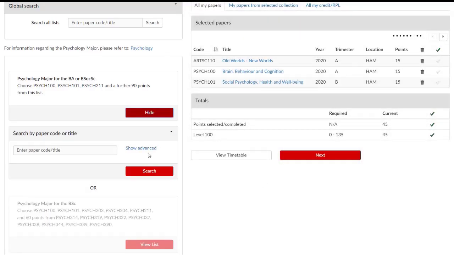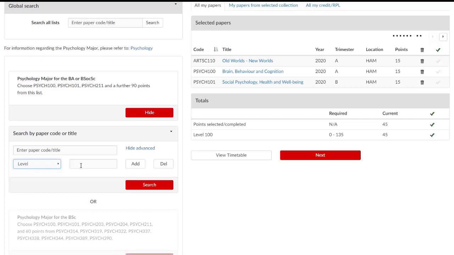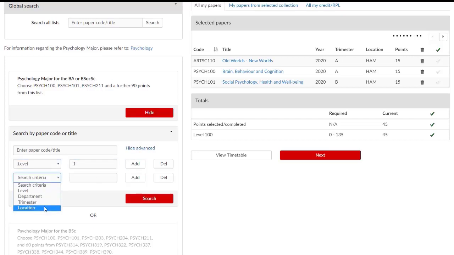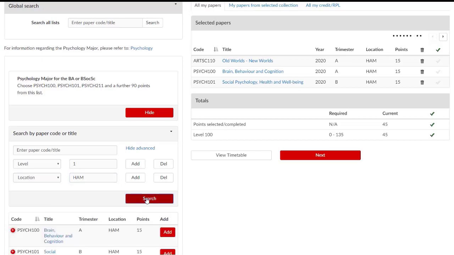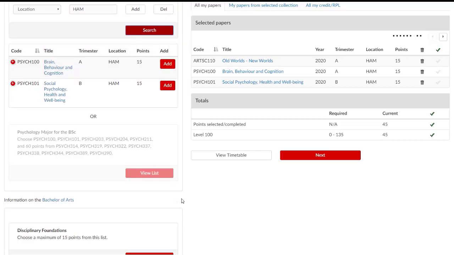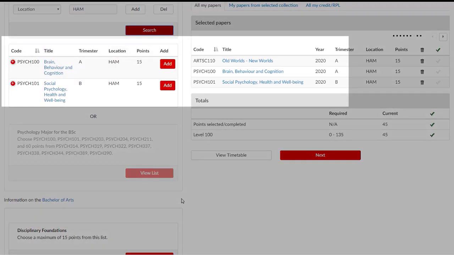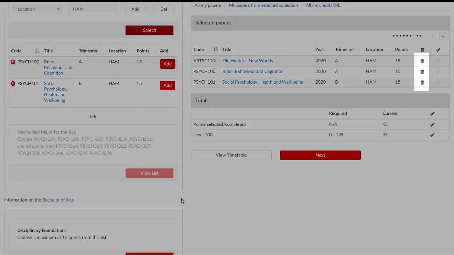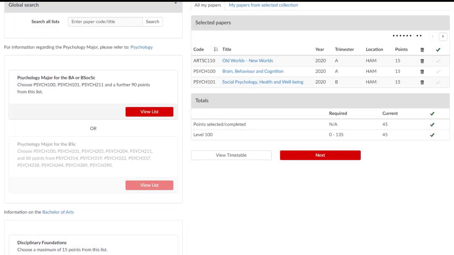Click View List. You can enter a paper code in the search box or use the advanced search to find papers and narrow your search down. Choose the papers you want from this list for this year by clicking Add. Those papers will show on the right hand side of the screen under Selected Papers. You can remove papers from here using the rubbish bin icon.